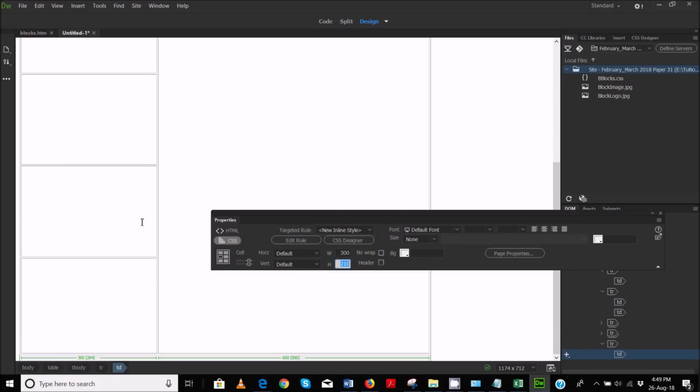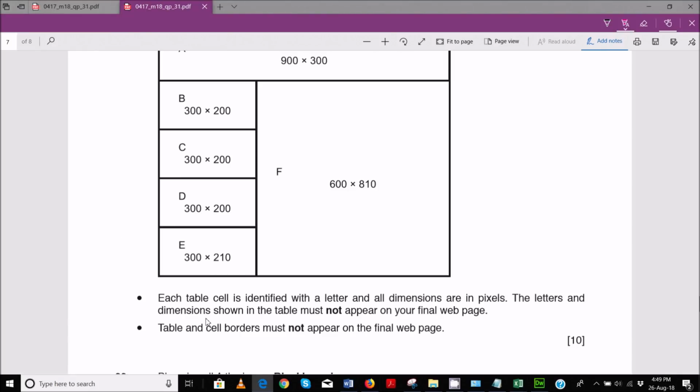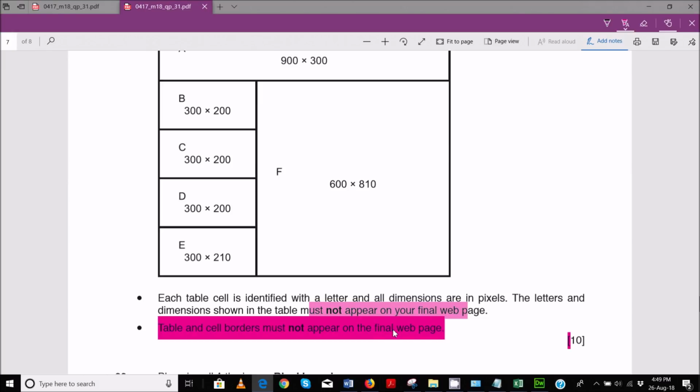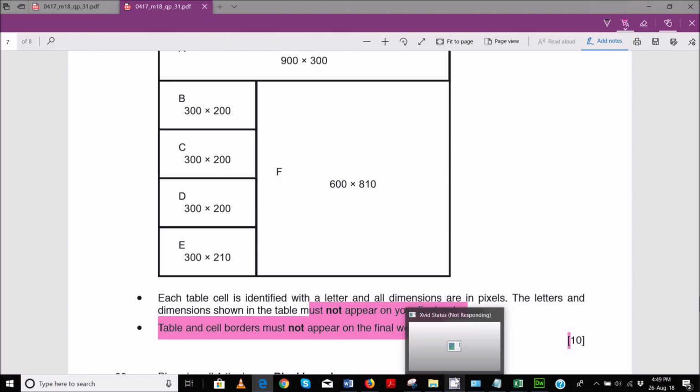Okay, so it's actually very easy to work with Dreamweaver when you're creating tables. Each table cell is identified with a letter, and all dimensions are in pixels, and the letters and dimensions shown in the table must not appear in your final web page. The table and cell borders must not appear on the final web page. So that's very important. You can disable this from the table properties, or you can disable it from the style sheet. That will still be fine. Okay, for now I will leave it as it is, and then we'll disable it later on.